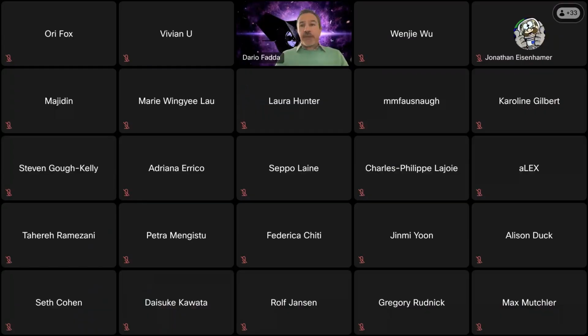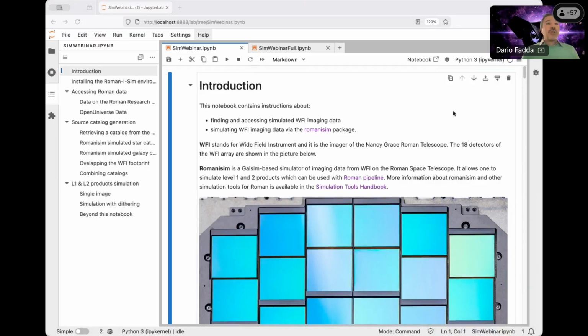Let me just understand what it is. I start sharing the notebook, which hopefully you have. So this notebook is essentially an introduction to Roman ISIM simulations and, as already said, to how to recover images already available, simulations already available in other websites.